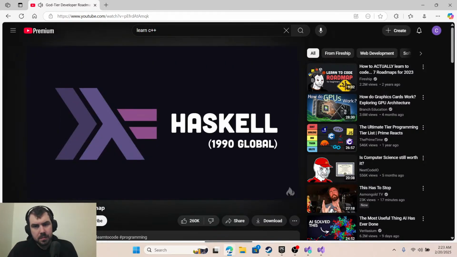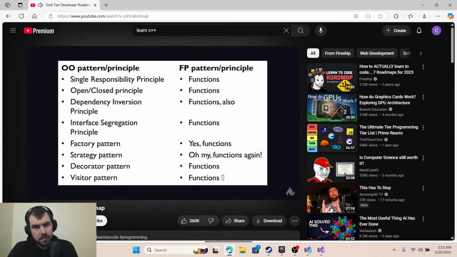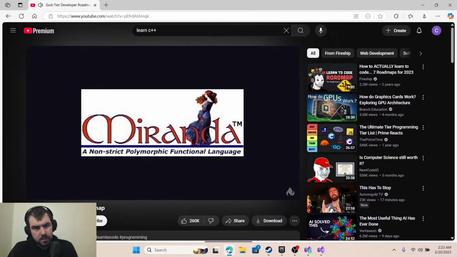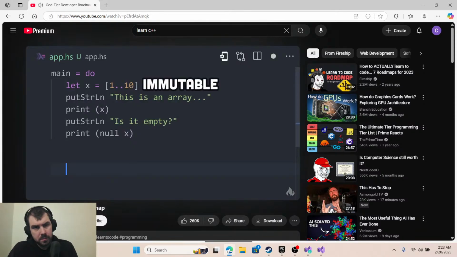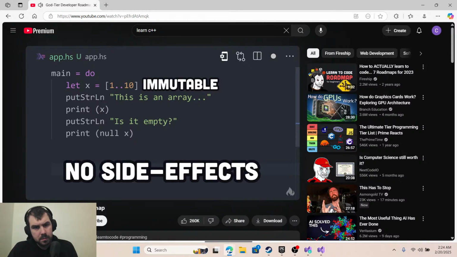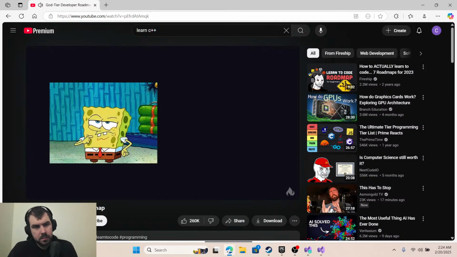Instead of classes, inheritance, and all kinds of crazy design patterns, the only abstraction you really need is the function. It was inspired by the Miranda language and is named after the mathematician Haskell Curry. Most importantly, variables are immutable and functions have no side effects. Surprisingly, you can build almost anything with these limitations, although most production code out there is not functional.